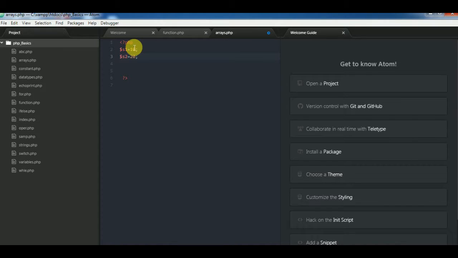In programming, in every language like C, C++, Java, any language, arrays are very frequently used. Arrays are the basics of a programming language. So to store multiple values in a single variable, we use arrays.